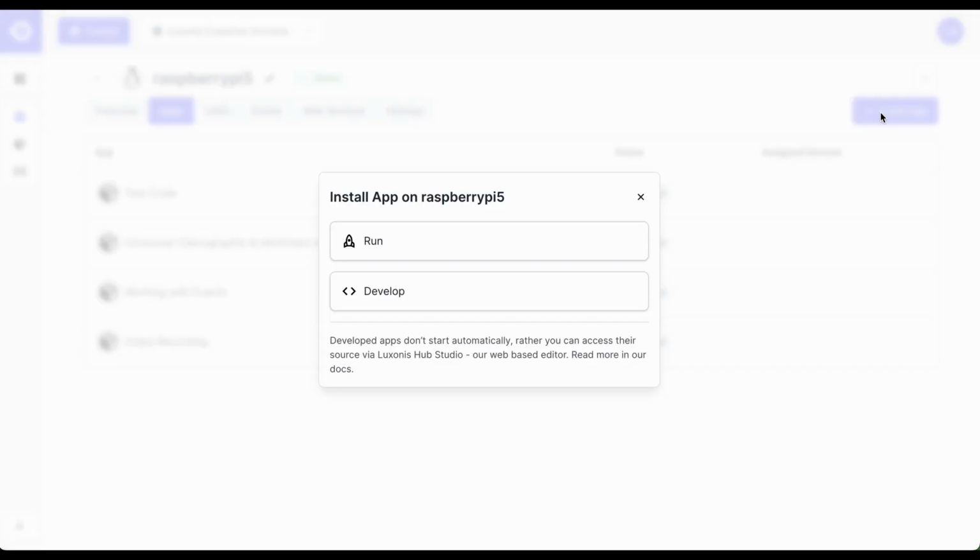In addition to installing apps that Luxonis has built, you can also build your own and develop them right in the platform using the integrated development environment. We'll get into that at a later time. For now, let's click on Run because we just want to install a test app.